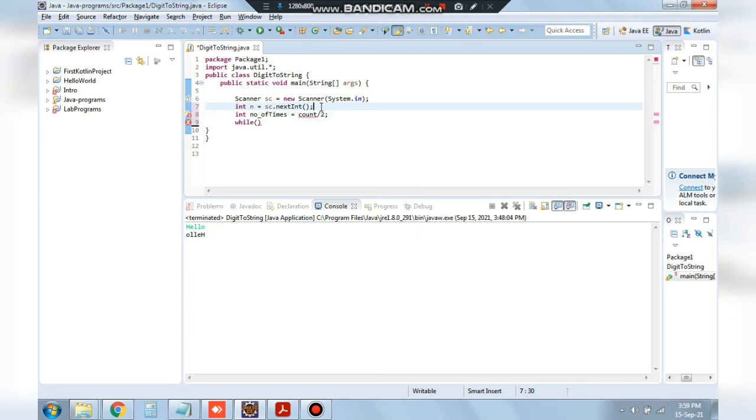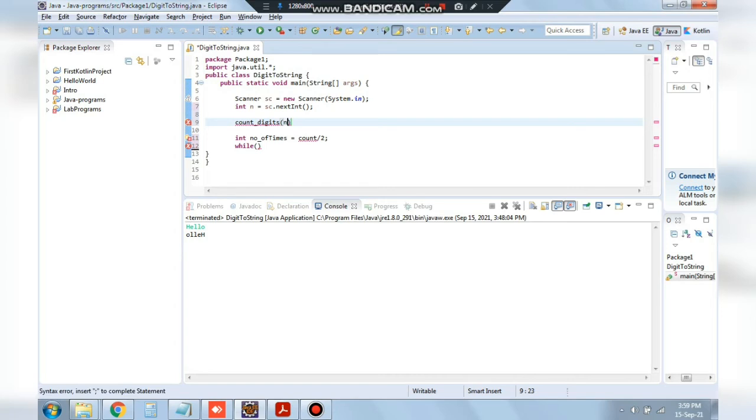Count is nothing but what we are calculating by calling a function to which we pass this number. Let's initialize that function later. First we will write what we have to call. Let that function be countDigits, and what we pass is n, and that will return us the count value. Count is equal to the count of digits of n.